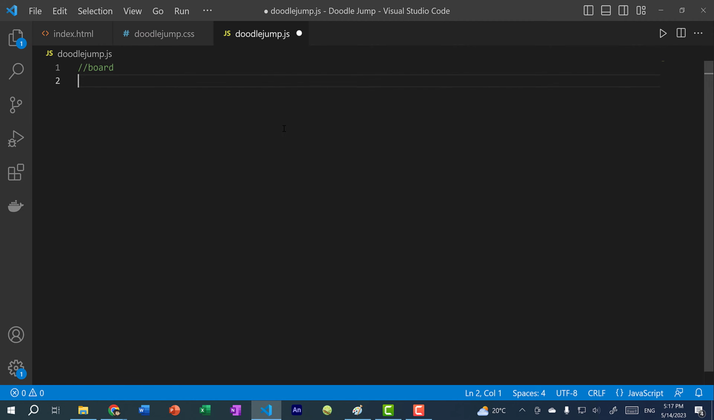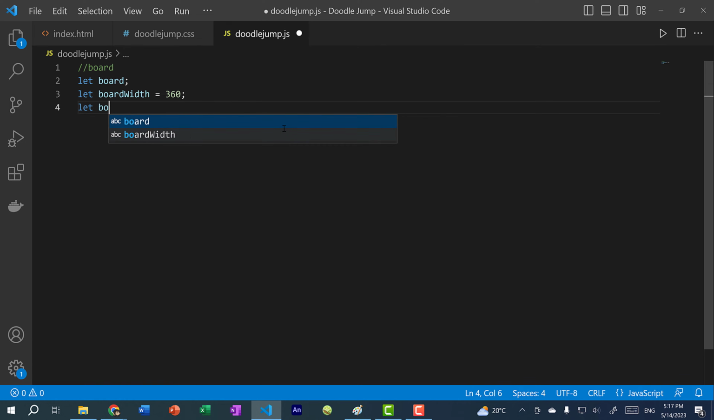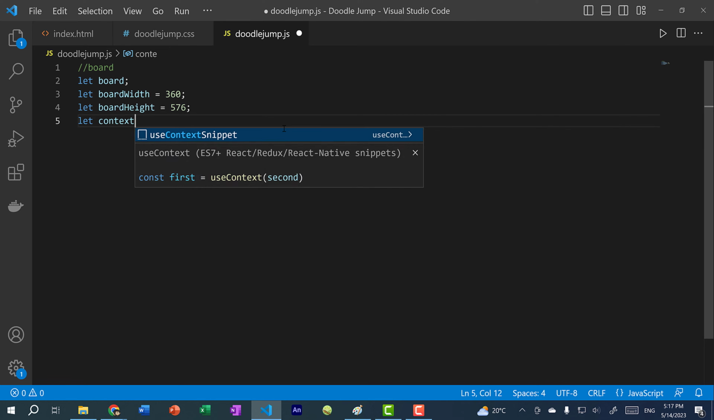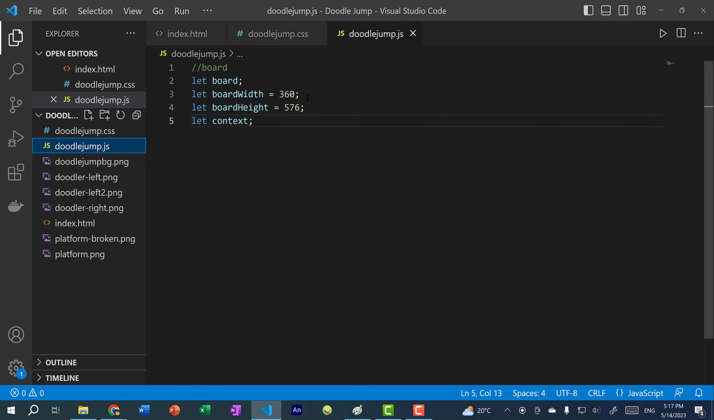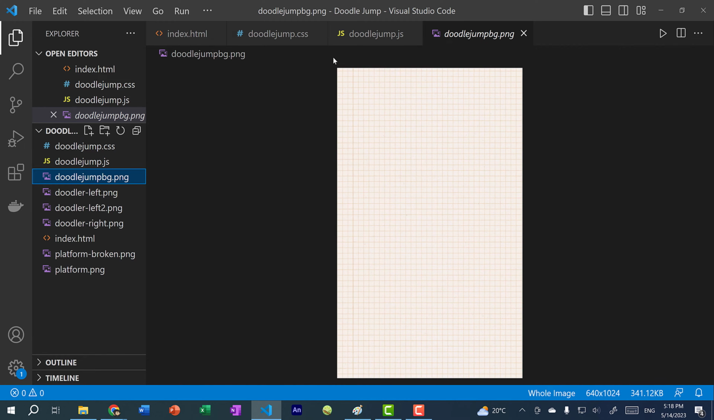So let's create some variables here. Let board. So this is going to be a variable that references that canvas tag with the ID board. Board width is going to be 360 pixels. Board height is going to be 576 pixels. And we're going to create a variable for context, which is going to be used for drawing on the canvas. So if you're wondering where I got these numbers from, these are the dimensions of our background image. So this is 360 pixels wide and 576 pixels tall.